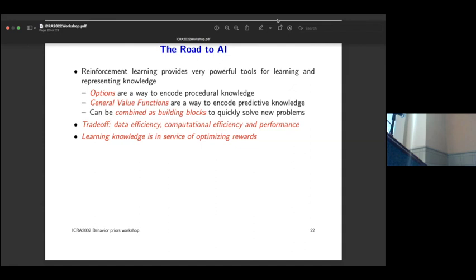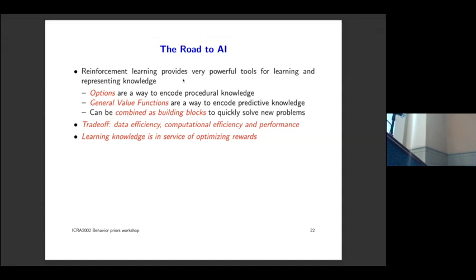Hi, Doina. Thanks for the talk. I was just wondering, how does this concept of affordances relate to pre- and post-conditions in classical planning, like PDDL or those types of planning?